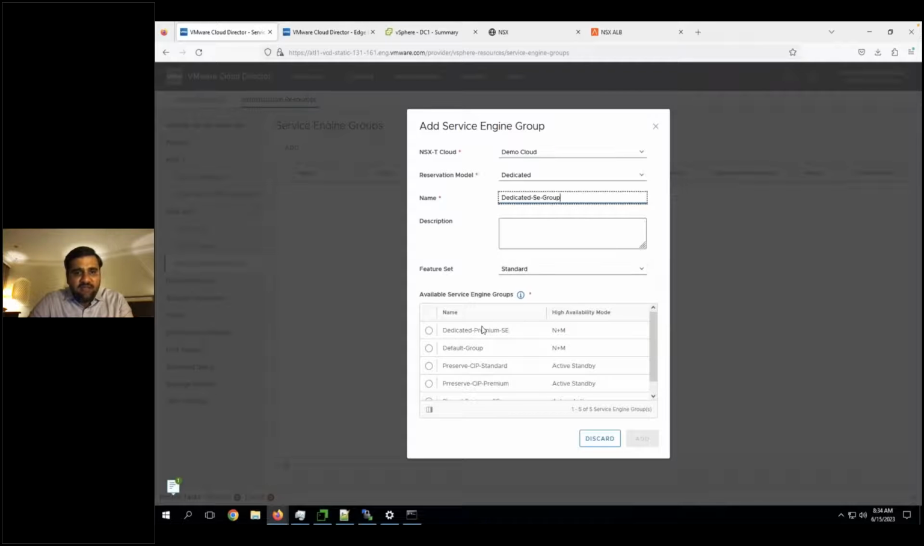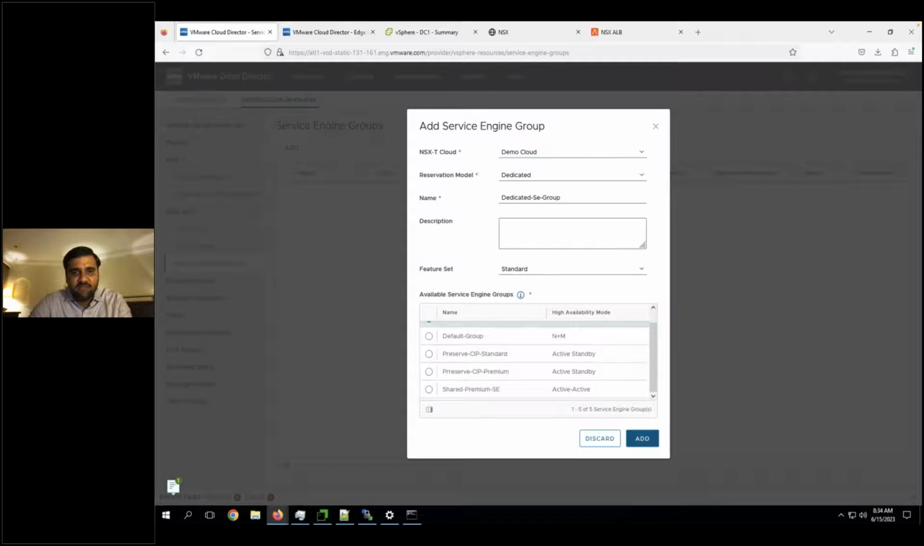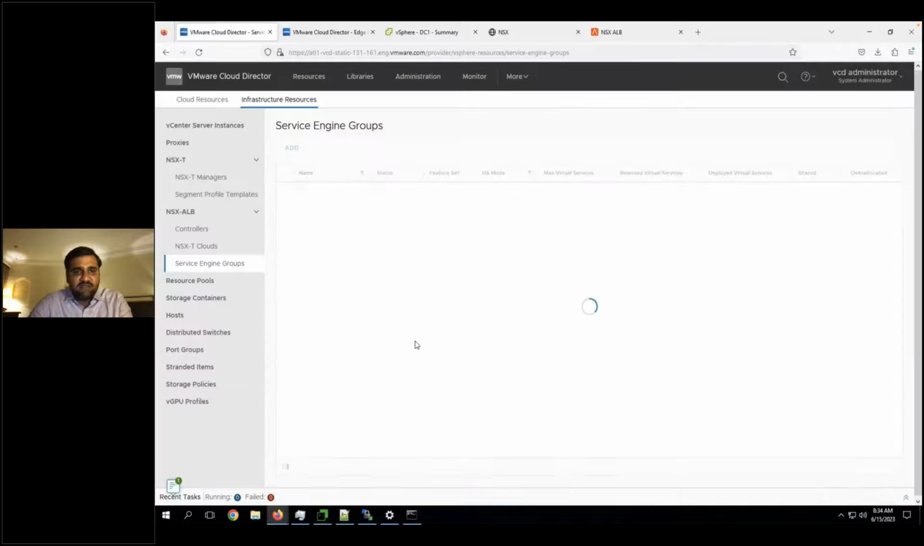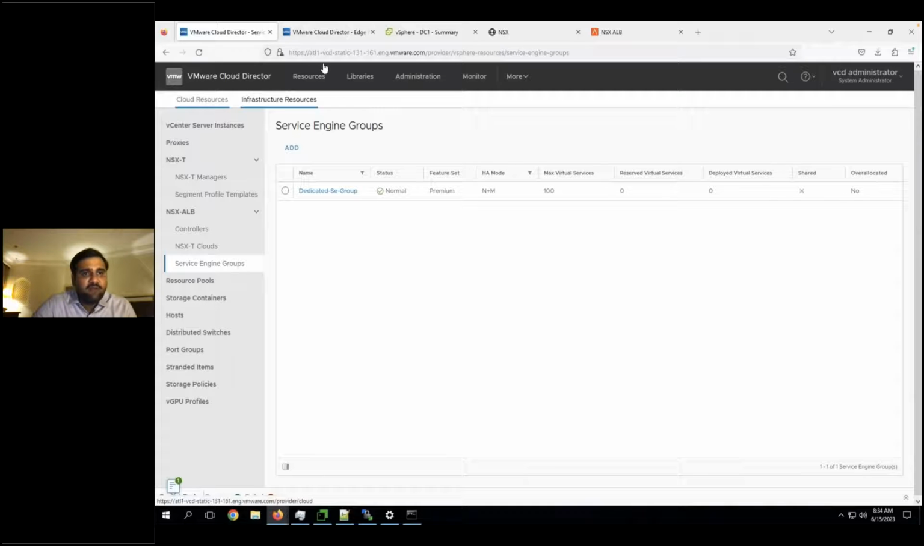And I'll pick the dedicated premium SE group here, which will show all the HA modes as well, which have been set up. So once this is set up by the provider, let's go into the tenant view.